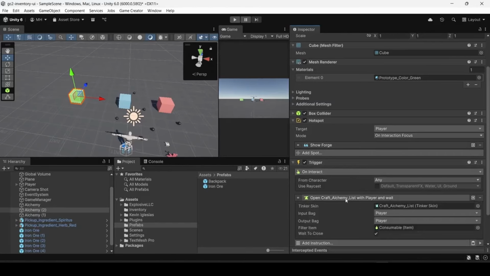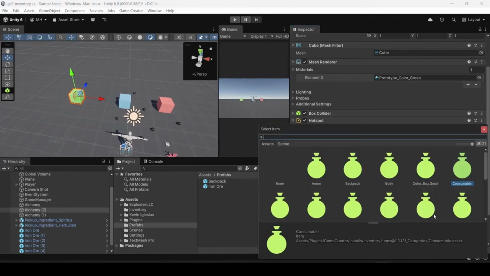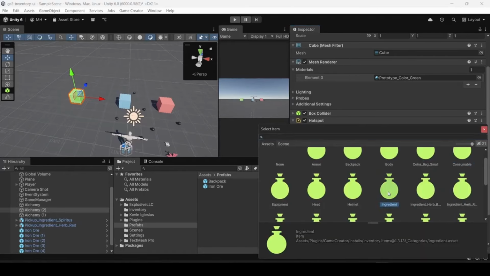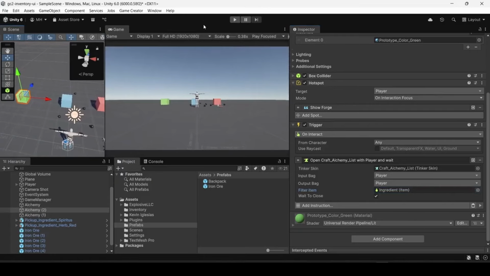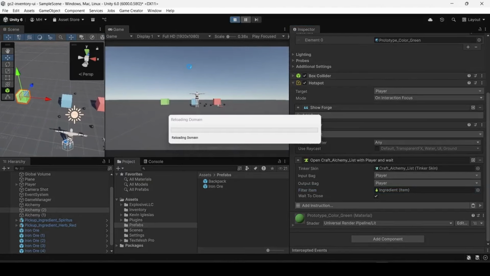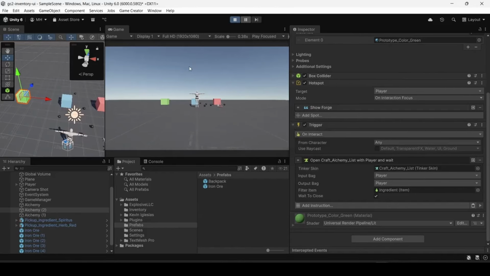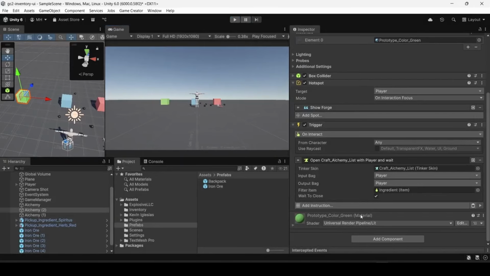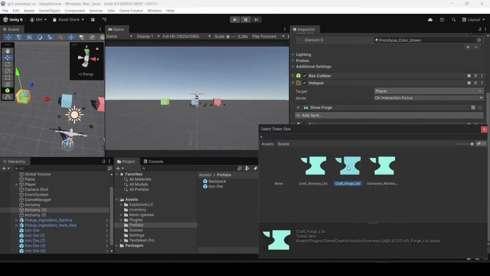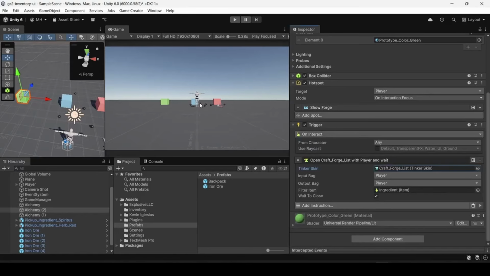And then on interact, what we want here is, instead of consumable, we want ingredient, I think, because we're crafting. That one had ingredient as its parent, so let's see if that works. Oh, and we probably want a different skin too. We want the forge skin because it's got a different sound effect. So we'll use the forge.